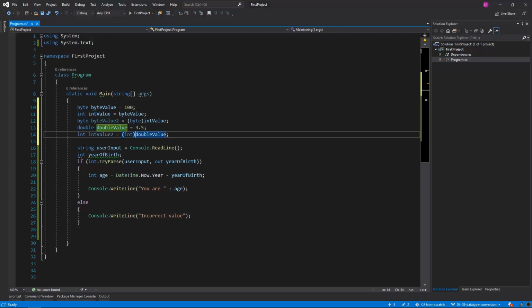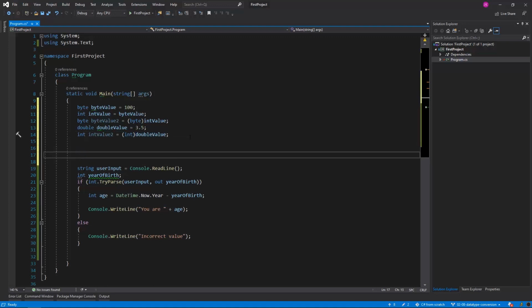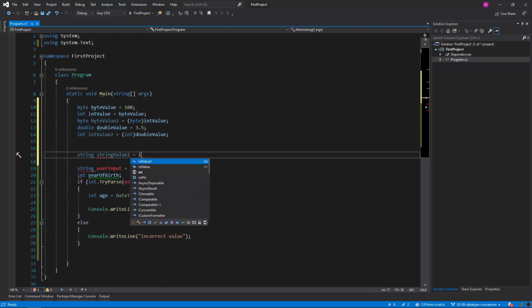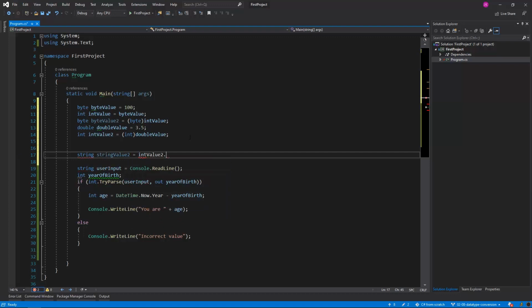When it comes to converting to the string type, it is quite simple, since every object in C# has a ToString method declared. We can just invoke that method on any variable, and we'll get the string representation of its value. So string value2 is equal to intValue2.ToString().